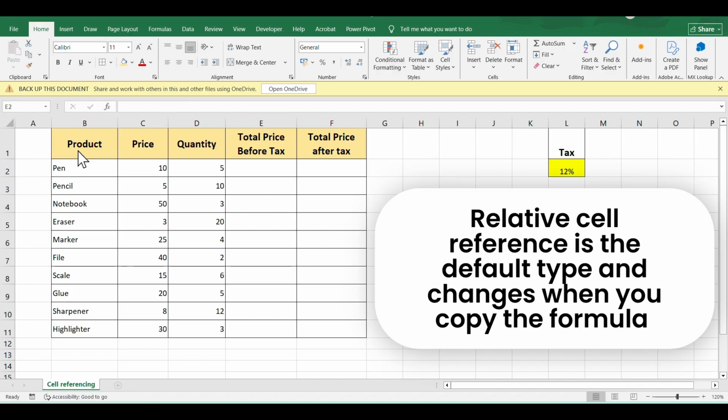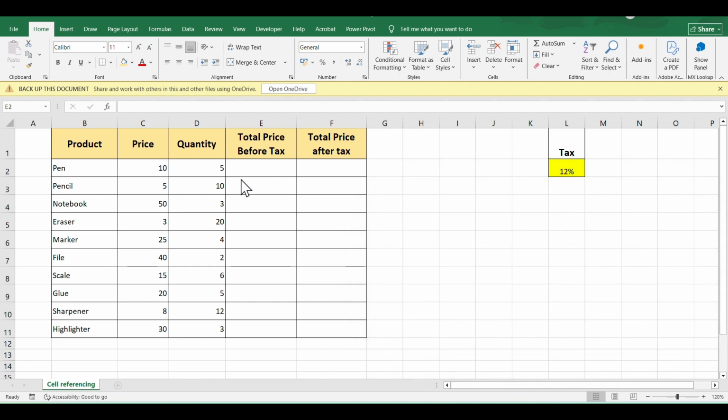For example, in this data set, we have a product, price and quantity. If we want to calculate a total price before tax, it is just a multiplication of price into quantity. So we can write a formula as equal to, we choose this price cell into the quantity cell. When I click enter, the value has been calculated. If I want to calculate the same with the same formula, I can just drag it down. Automatically the formula is copied and the value has been calculated.